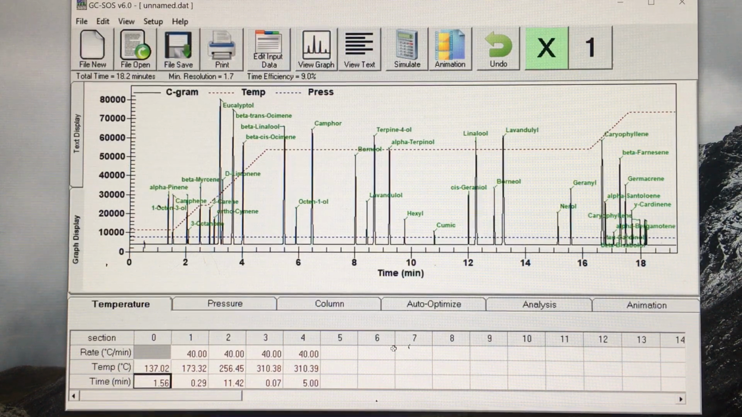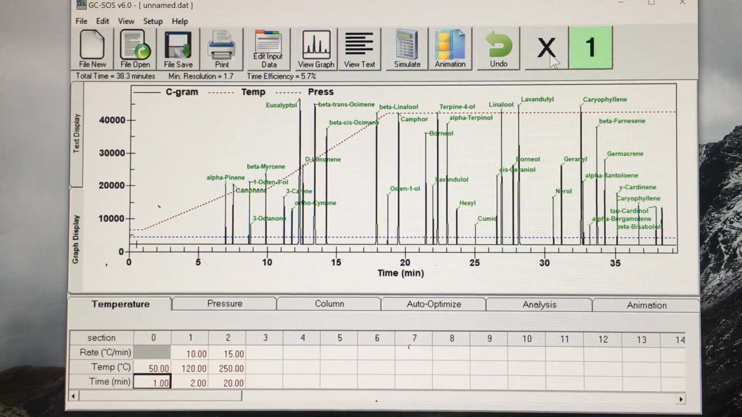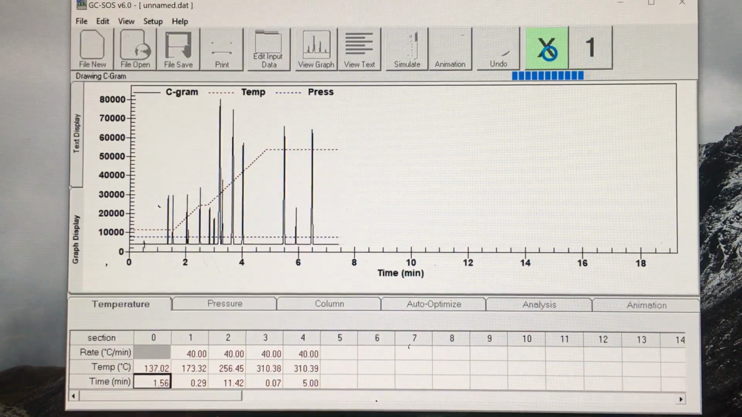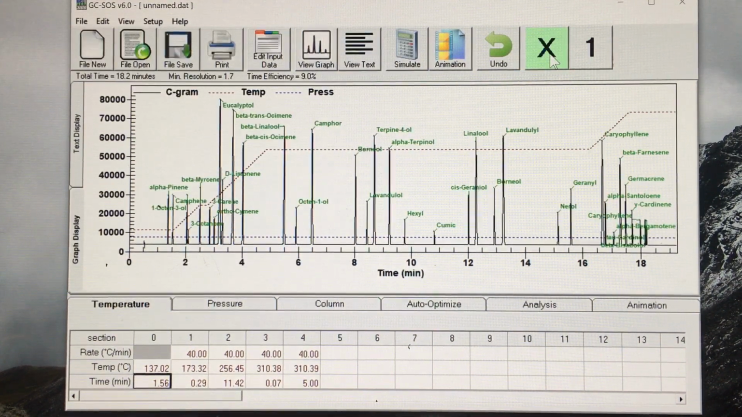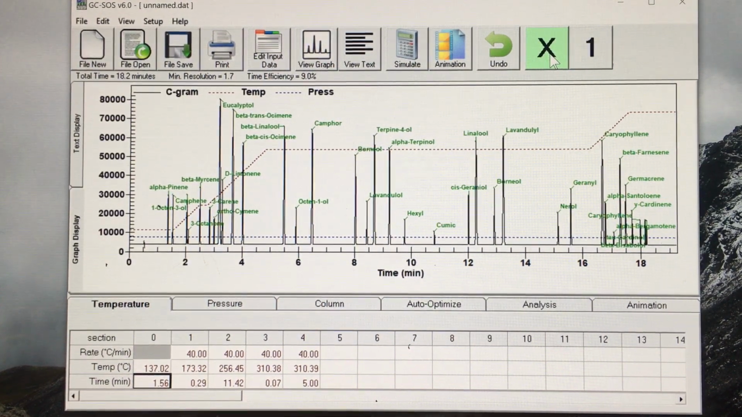So here's my optimized separation. And you can see I did achieve the minimum resolution. This time the run was about 18 minutes. So compared to my first separation, which was roughly 38 minutes, I was able to, using the optimization software, achieve a separation of comparable resolution in about half the time.